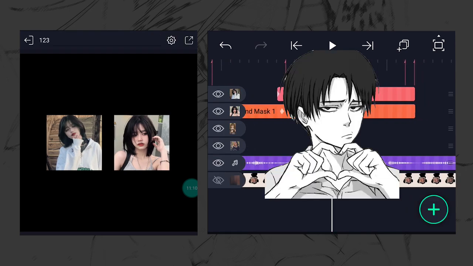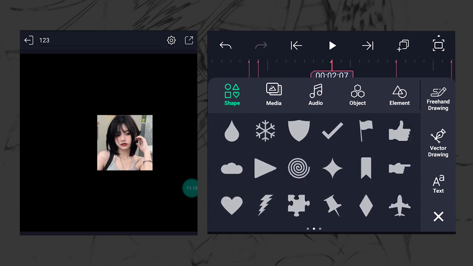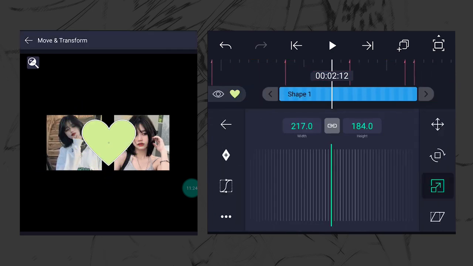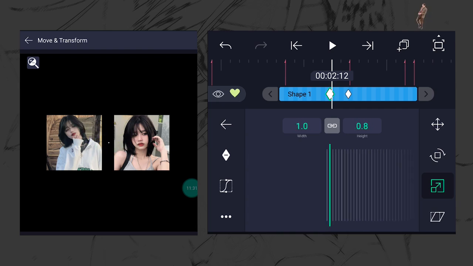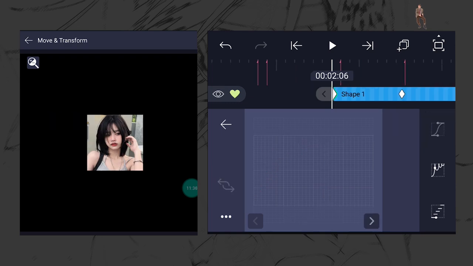Now from here we are going to add a heart shape. So click on the plus icon and here you can find a heart shape. Now I'll crop it from here and reduce the size. Now here I'll add a keyframe and keep this at this point and add one more keyframe, and here I'll reduce the size to 0 and keep this at the beginning. Now here I'll add this graph.